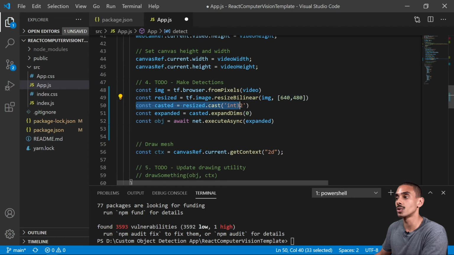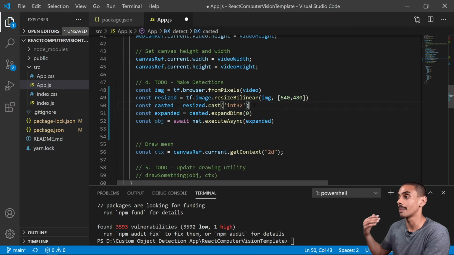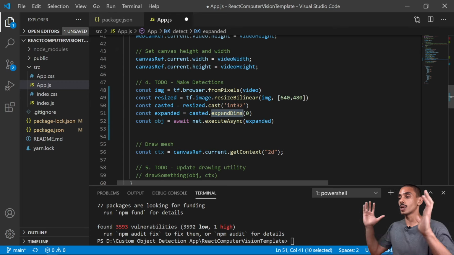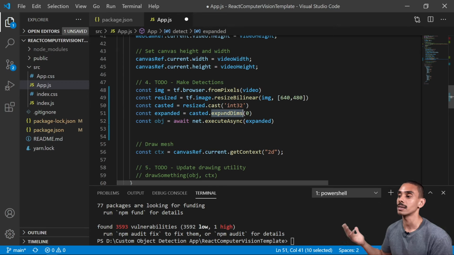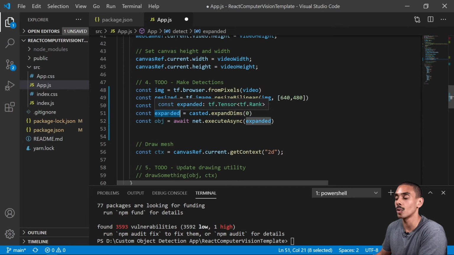And then what we're going to do is cast it into an int32. So this is just going to make our model perform a little bit better because that's what it's expecting. Then we're going to expand dims. So this is just going to put it in another set of arrays. This is how our model expects the feed to come through. And we're going to store that result inside of a variable called expanded.